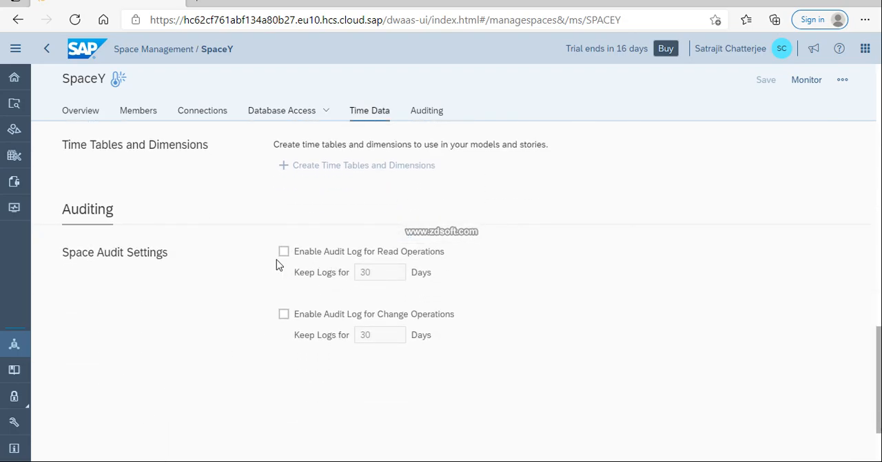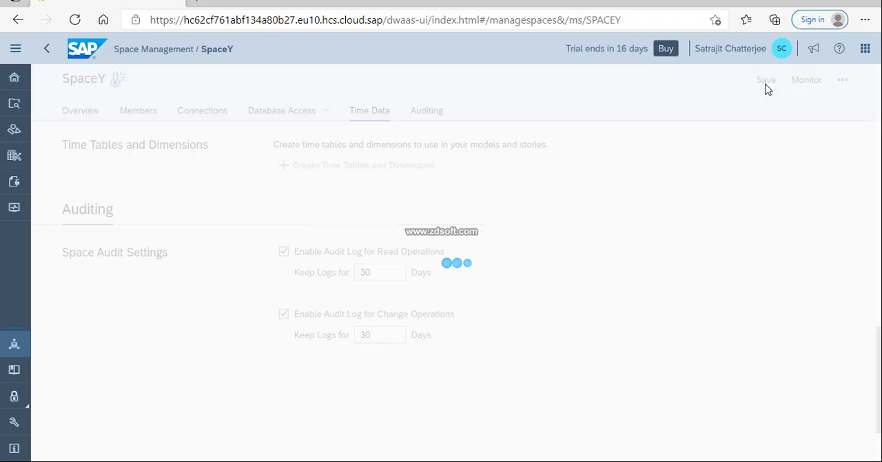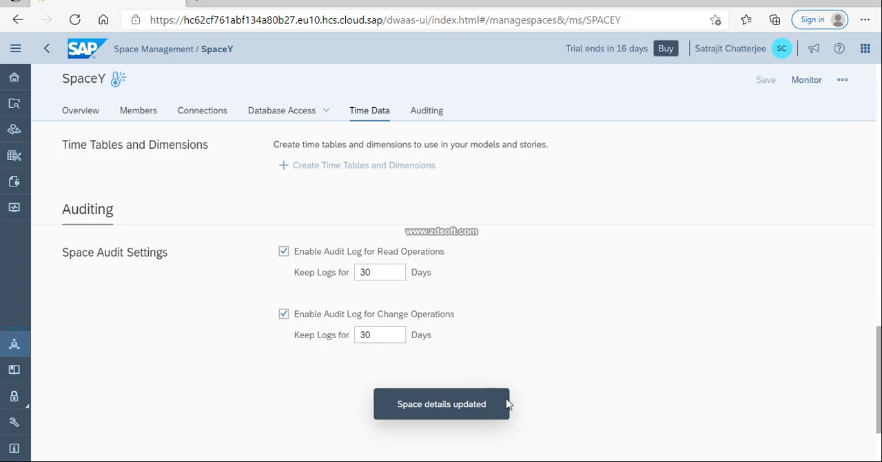Now auditing, here you can enable the audit log. You can create and enable the audit log and change log. All those things are available, so you can click on that. See, your save button is now activated. So you can click on save, and the space will be saved. Let's see, the space is updated.